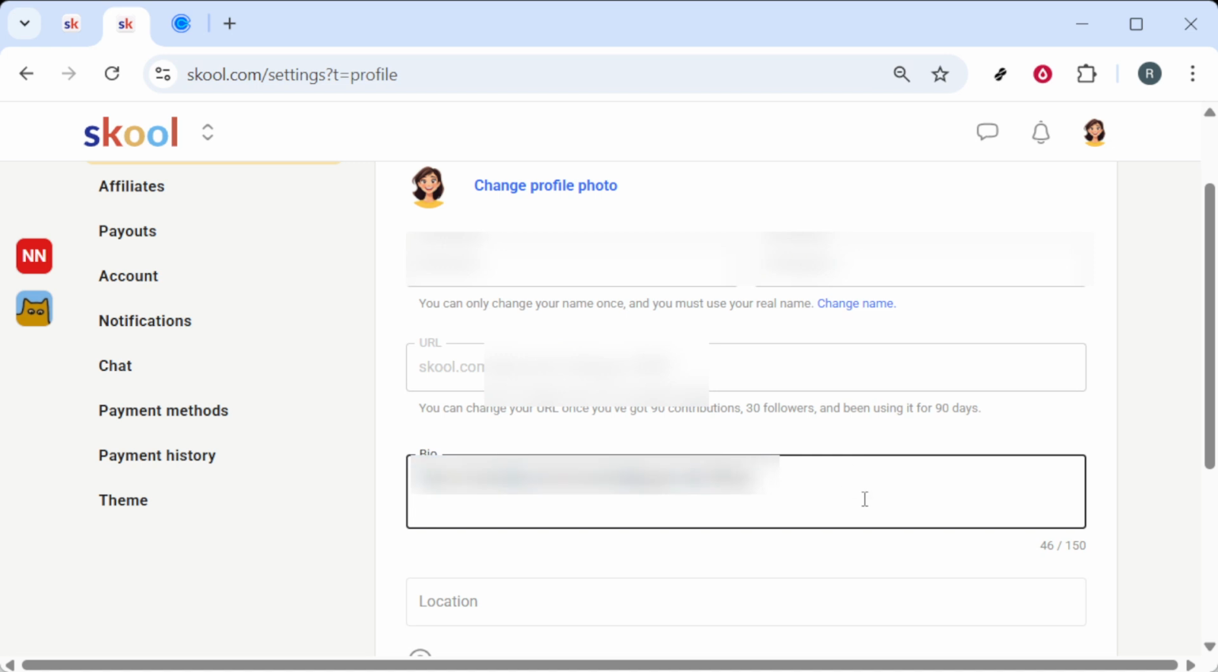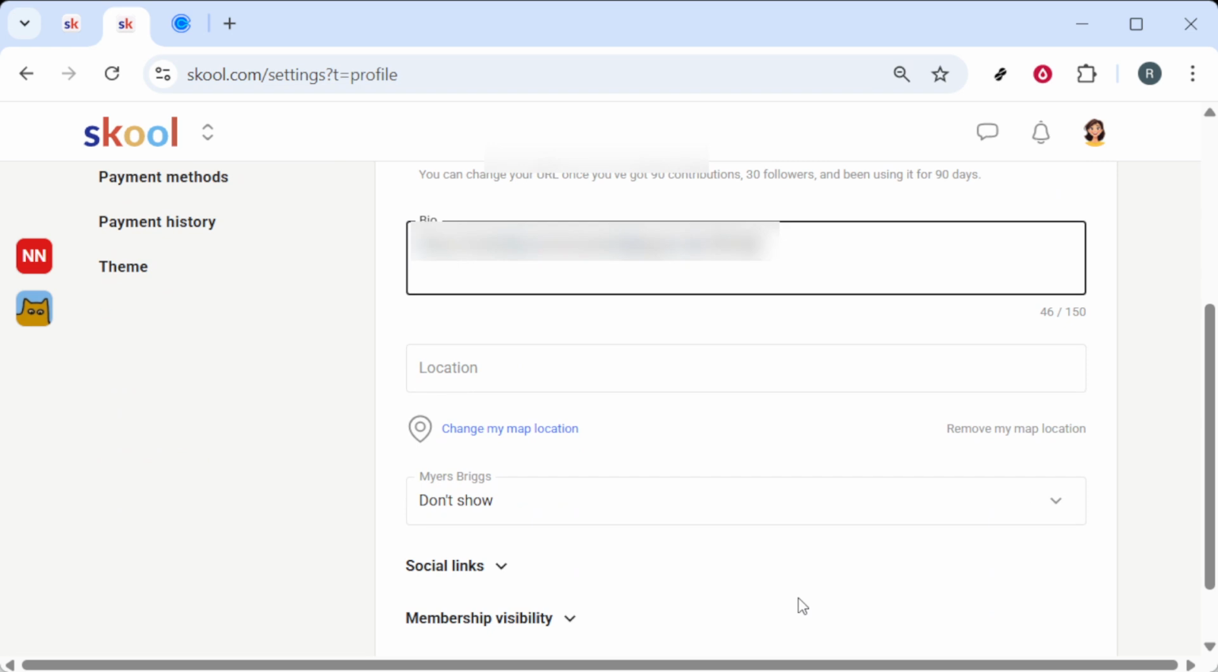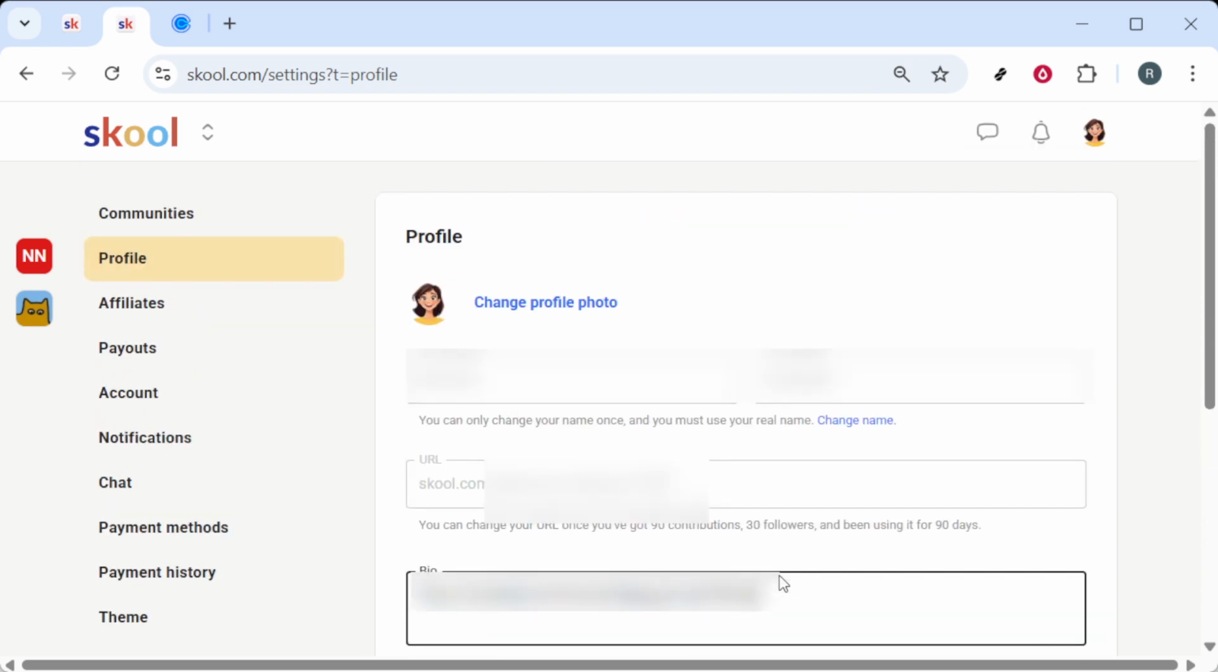Double check that the link looks correct and is clickable. This small step ensures that others can easily schedule time with you through your Calendly directly from your Skool profile.